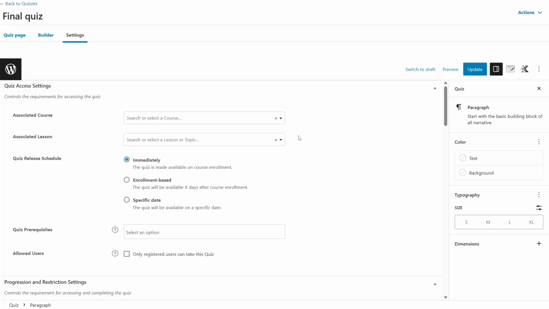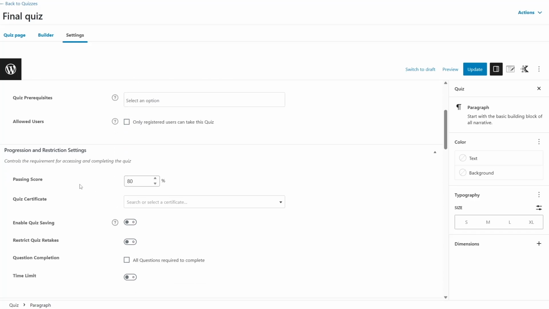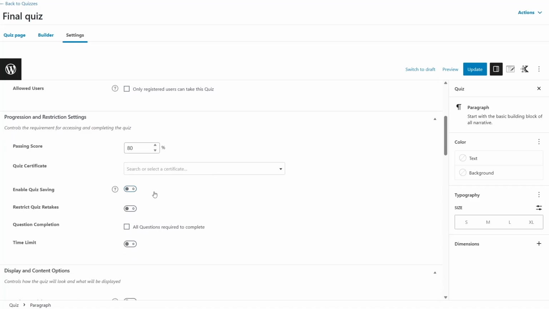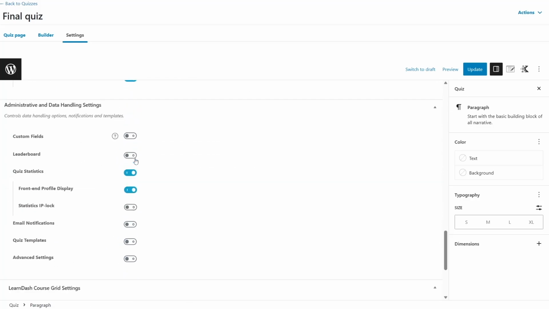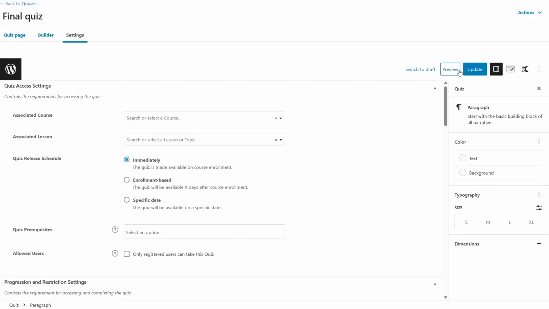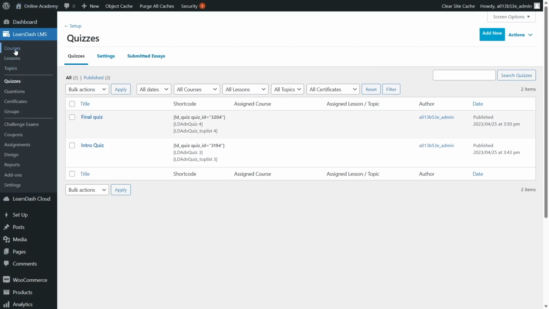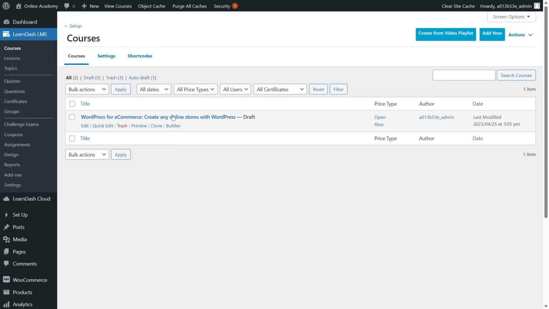And there are other options here, such as the quiz release schedule, when these quizzes will be released, the quiz prerequisites, the users who are allowed to take this quiz, the passing score of this quiz. You can also award quiz certificates. You can also enable quiz savings. There are so many more options, but we're not going to go through all of these. You can explore these later on. Okay, so we're going to update. And now we're going to go to courses and then click on the builder over here.